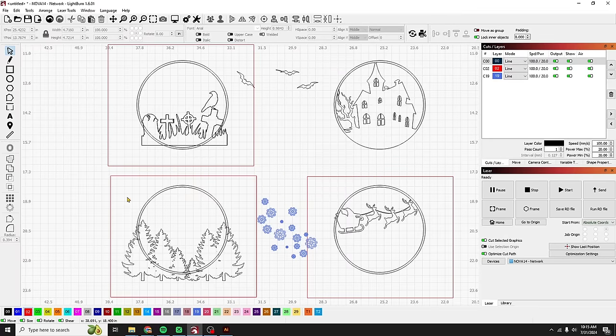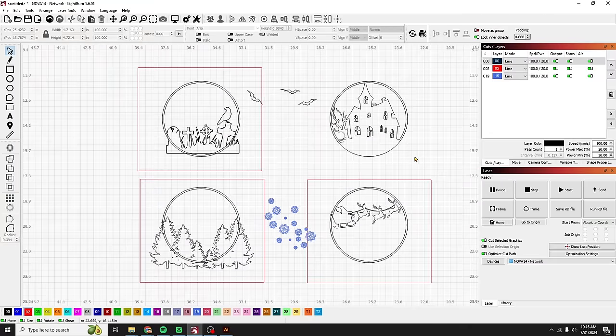So I'm gonna do the same thing to the rest of the objects, but I'm gonna set this one here to red. This is gonna be my cut layer. And then all of these bats and these snowflakes are gonna be black for engrave. So we'll say fill.